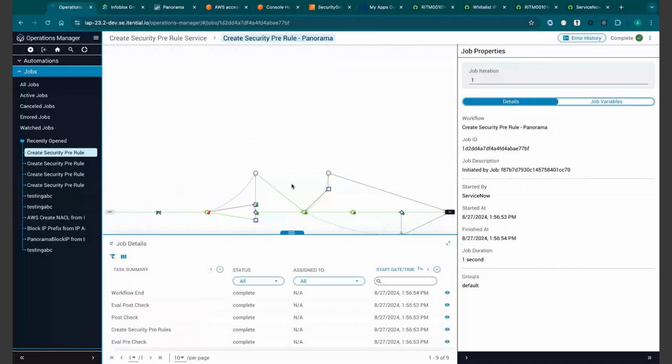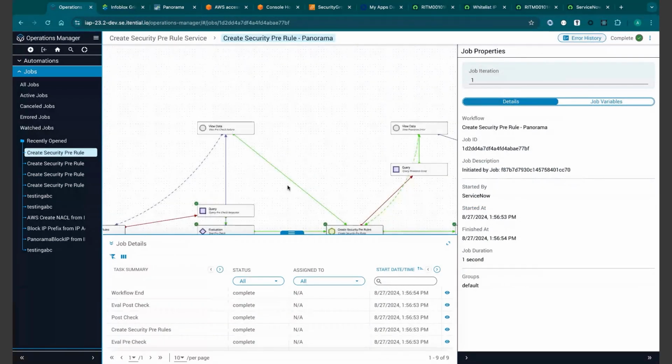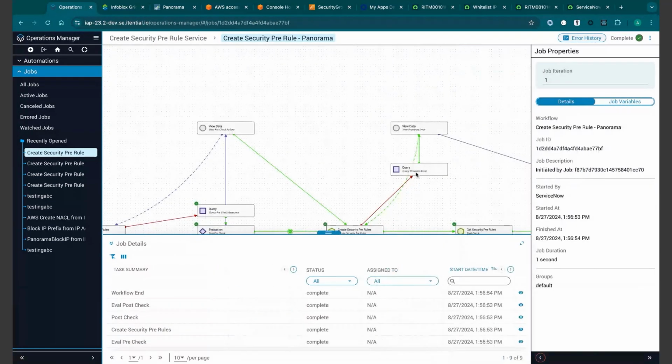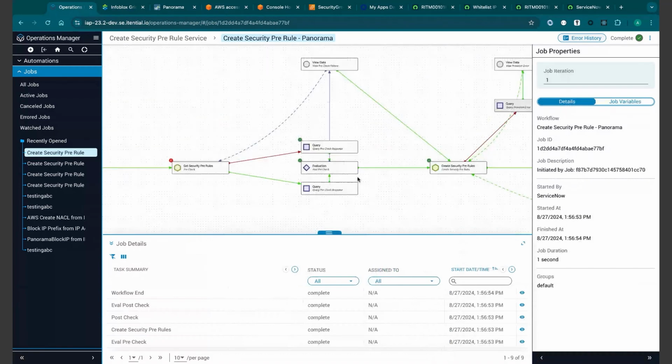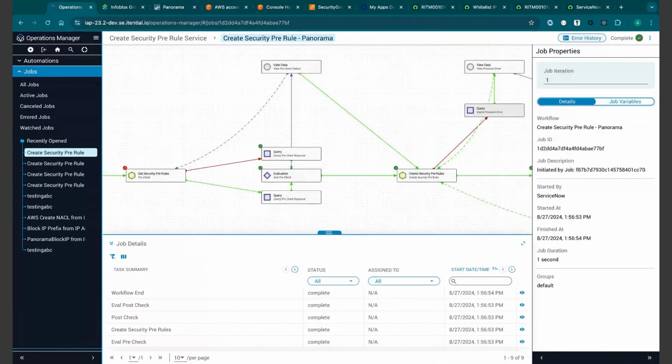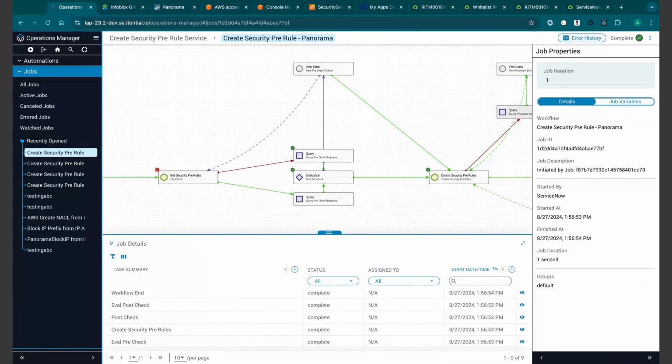So let me zoom in a bit and restructure the screen for you guys. So if you look at this flow, and this is where I was saying the best practices are embedded in the flow defined by the automation engineer or the SME of that domain. In this case, the engineer was like, before you put any new rule in Panorama, make sure that rule does not exist in Panorama.